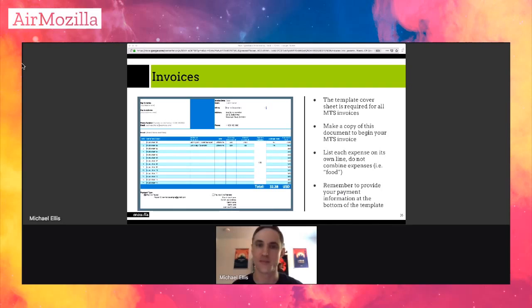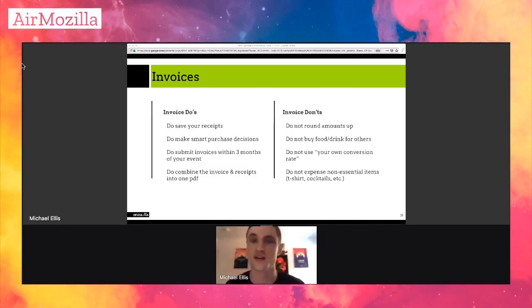So let's take a moment and review a few common do's and don'ts. Do save your receipts. Every item that you're expensing should have a receipt. If there is a tragedy and you lose a receipt, please reach out to us. Let us know about that. We'll do our best to work with you and make the situation right.